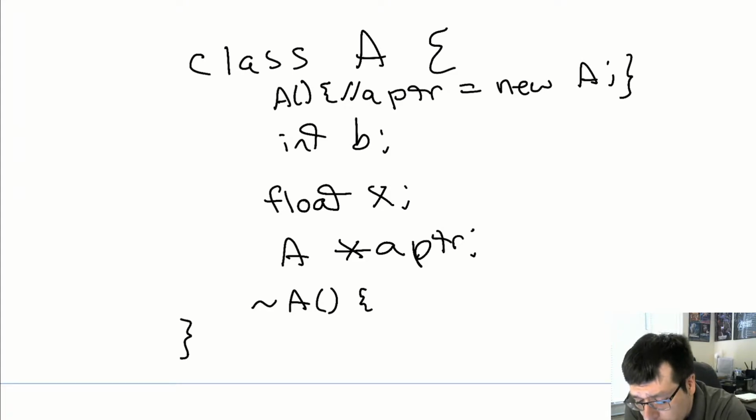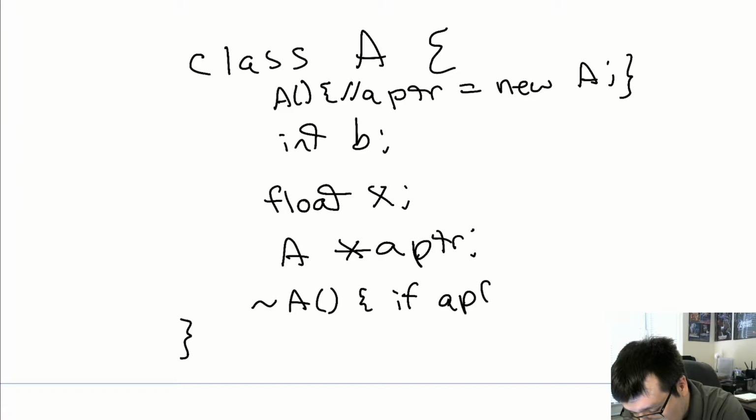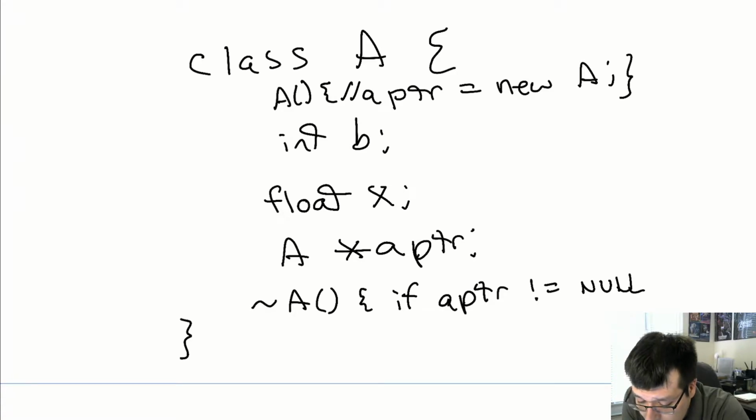However, in your destructor, you could say something like if aptr is not equal to null. Sorry, Python, gotta switch from Python world. If aptr is not equal to null, then go ahead and deallocate it by calling delete.